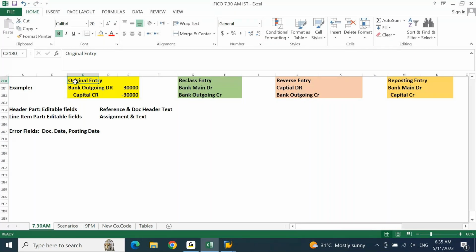When you are reposting the entry, this is as simple as your original entry. You are again posting the entry. You'll have to ensure you are giving the correct account assignments whatsoever while passing the original entry. Now let us see this practically on the system, how we are going to rectify these kinds of problems.